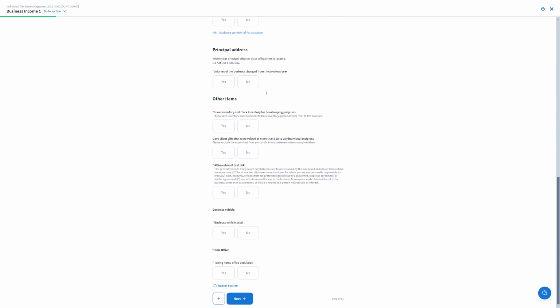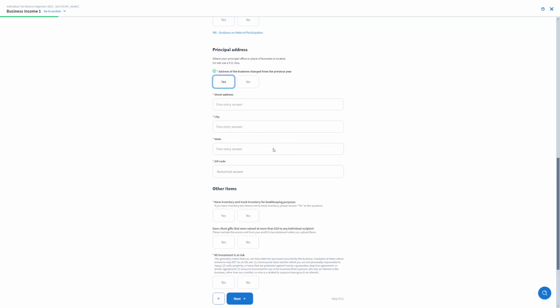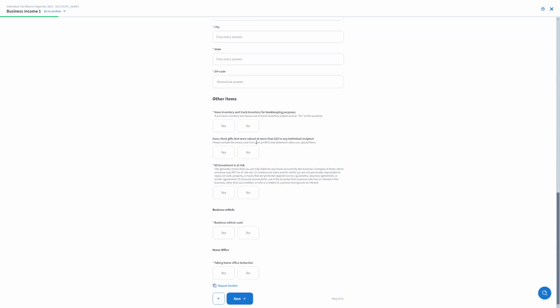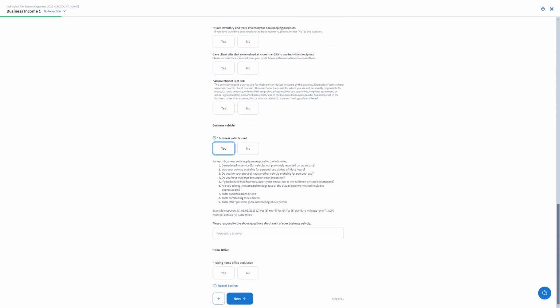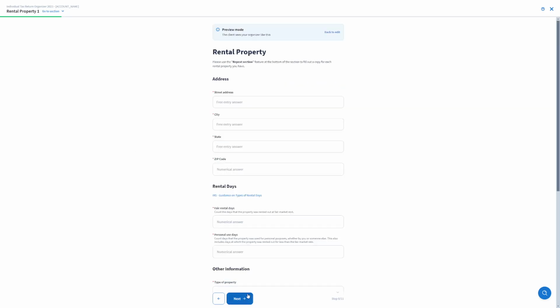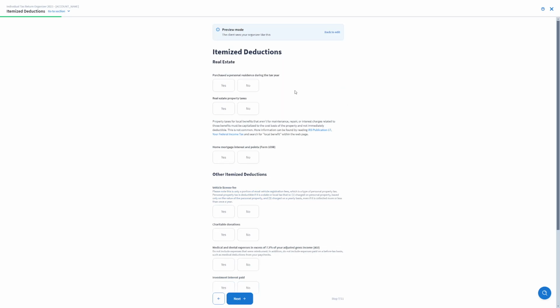We also use conditions like here, like address. If it changed, then the questions for asking for the new address pop up here so they can have it. Same thing for like business vehicle. Then also other questions will pop up here if they have it. Otherwise, it'll remain hidden. Continuing on, itemized deductions.